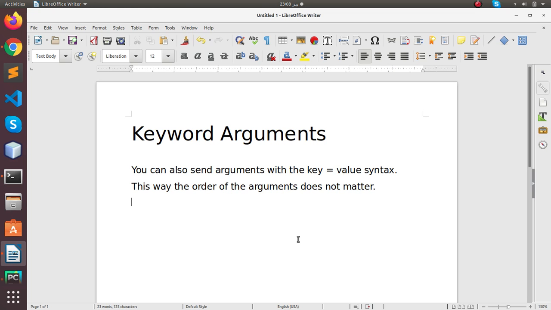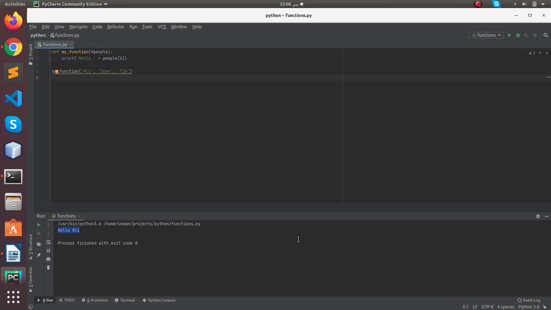The next topic is keyword arguments. You can also send arguments with the key value syntax. This way the order of the arguments does not matter. Let's see keyword arguments in action.